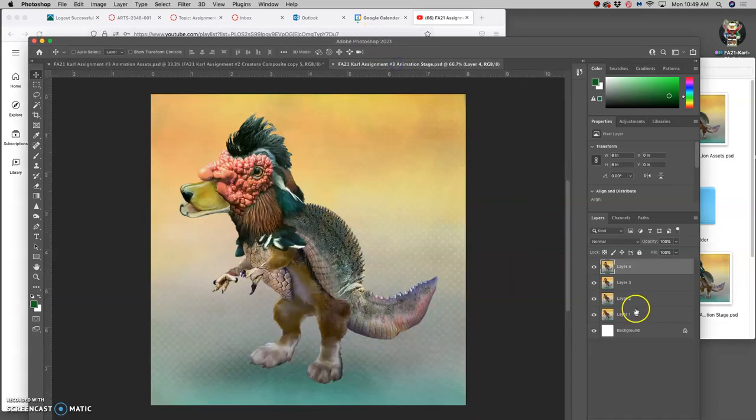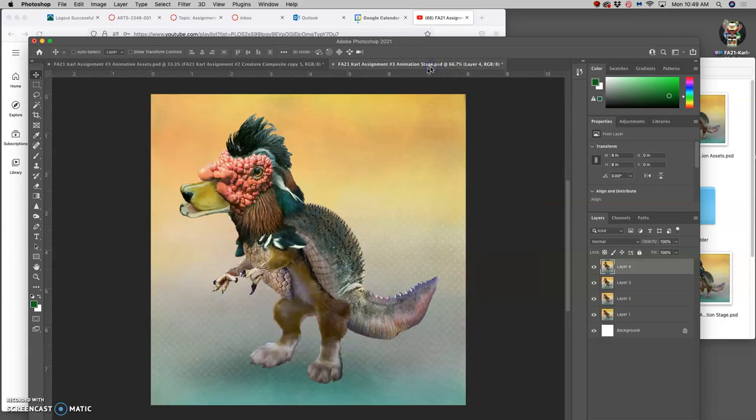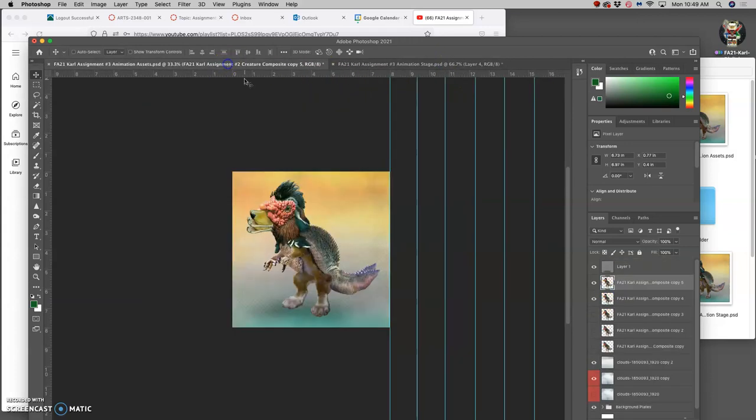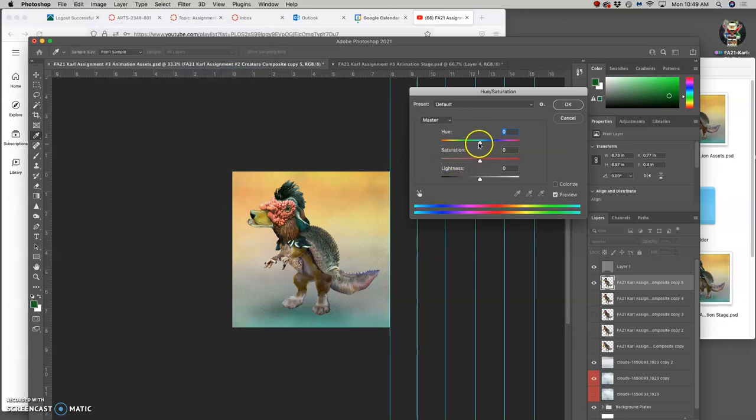All right, so far, I have four final frames. And I'm setting up my assets for the fifth frame. So I've moved my creature, but now I want to continue to play with its hue saturation. It's my way of kind of hardening the creature.